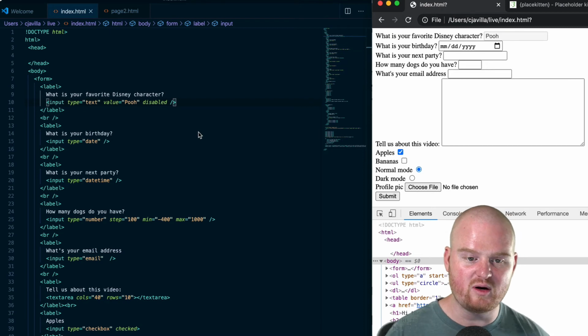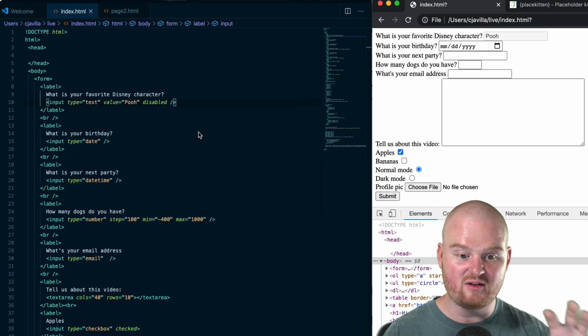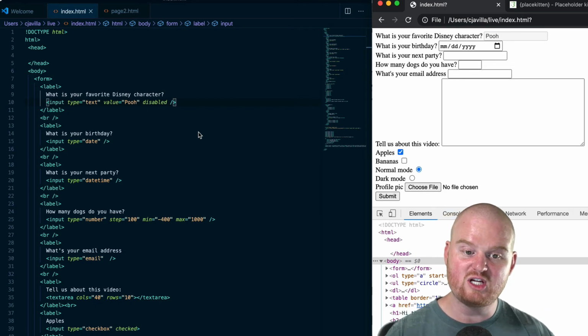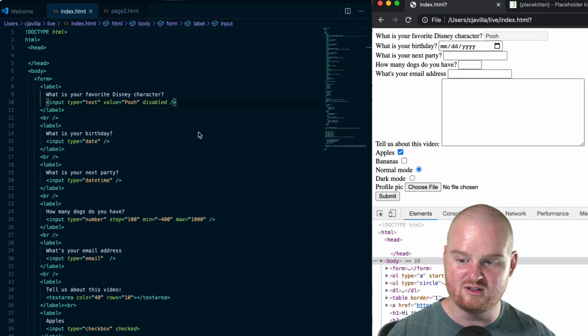This is common too if, when a form is submitted, you're submitting it with JavaScript on the client or something and you want to make sure that no changes are being made to the form before the data is sent, you might disable certain elements.